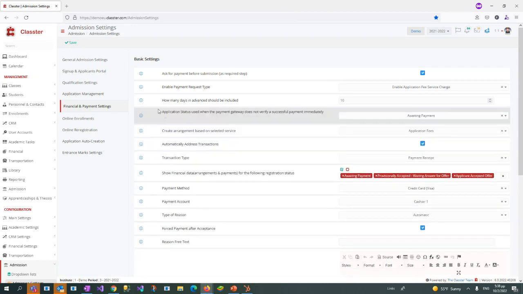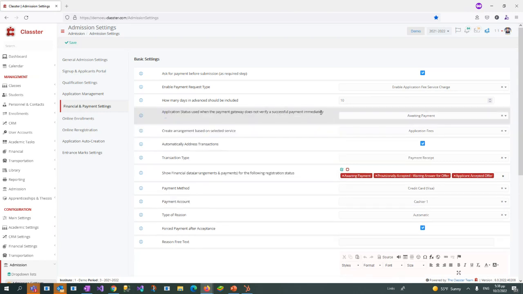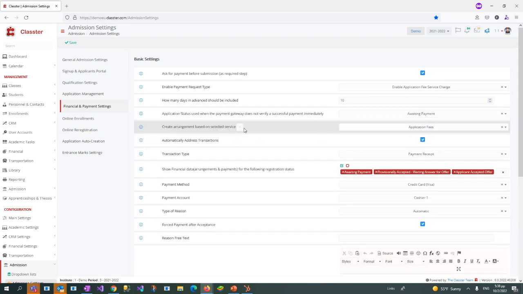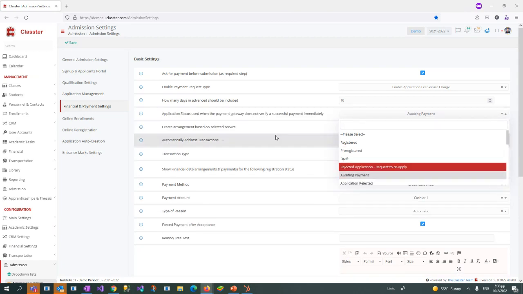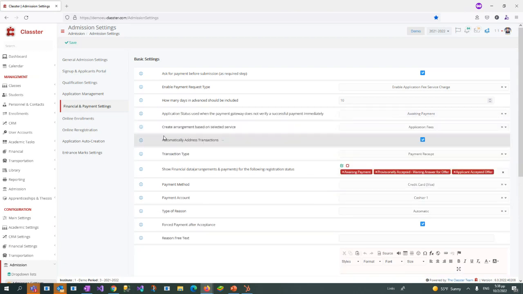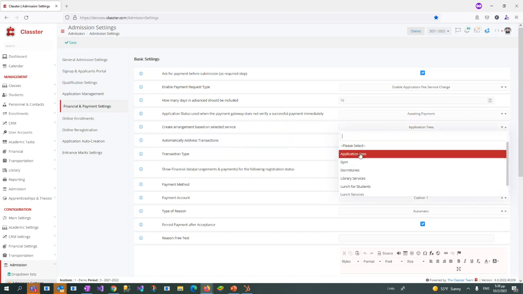and the application status will be automatically saved if the payment succeeds or if the payment does not succeed. So if the payment does not succeed, then the status of the applicant will be awaiting payment. And finally, we will create this payment fee based on a service. Okay, and this is the service that we created previously. So we are using a service in order to create an arrangement and a payment for the application fee.